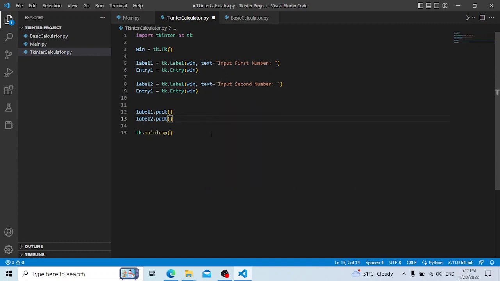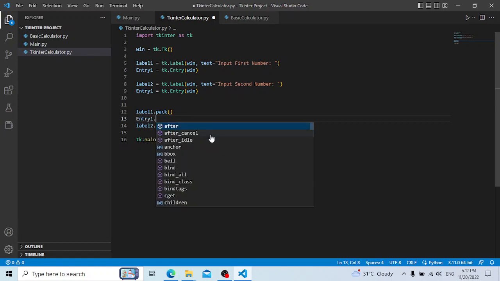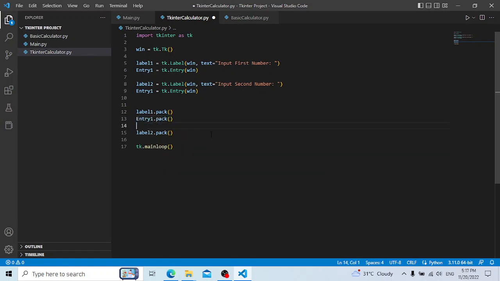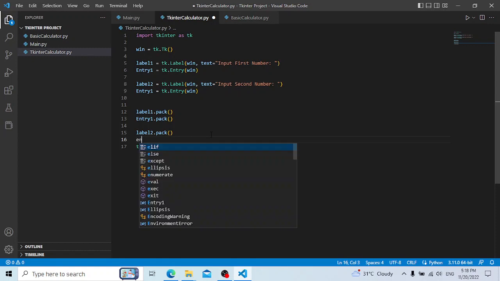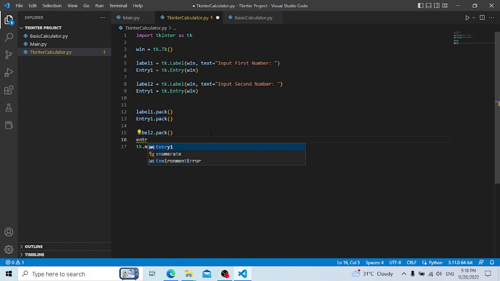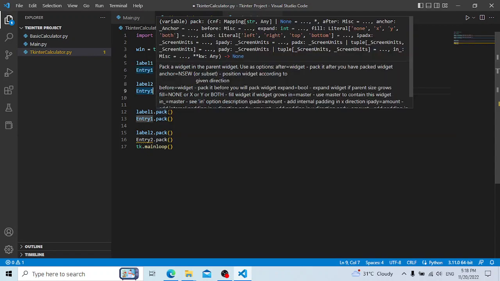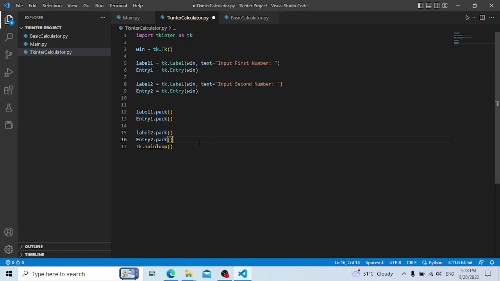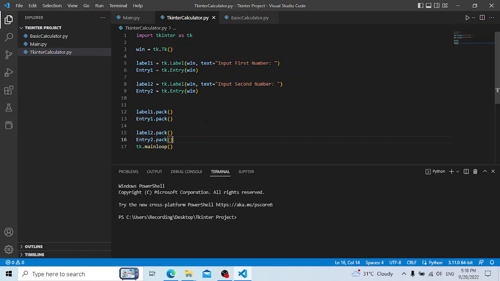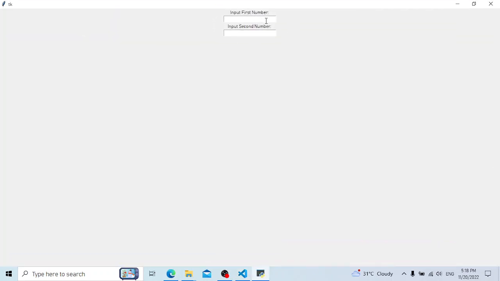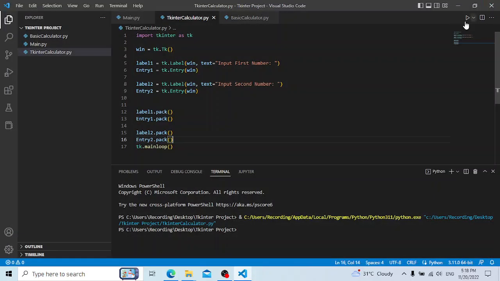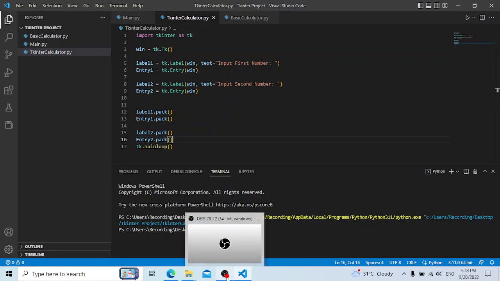and of course we are going to want to print that to the screen. So entry 1.pack and entry 2.pack. So gotta remember to rename. Awesome. So now if we get started with that, boom, nice and simple. 2 inputs, 2 text boxes, nice and simple.